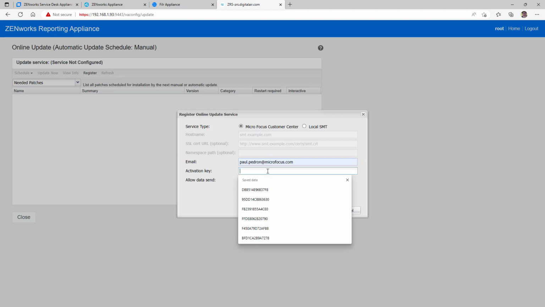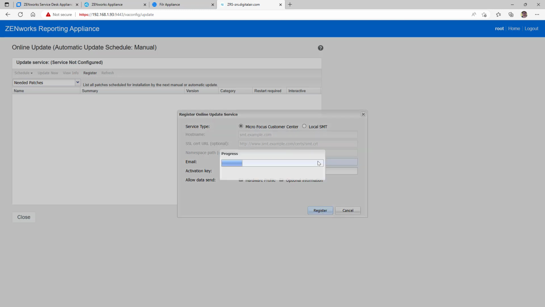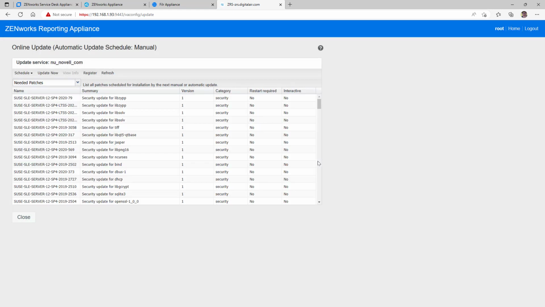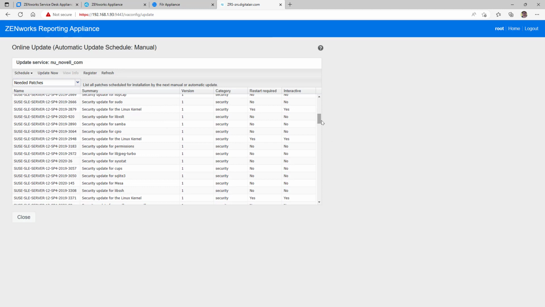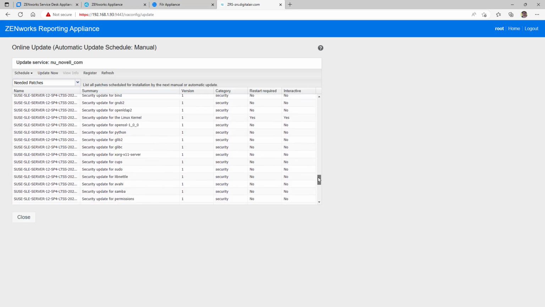So we'll go ahead and do online update. We'll go ahead and put in the key and our email address, and we do one optional information, and we'll register to that channel for that OS. Now that it's registered, we can see it checks what's in the channel to be upgraded, and we can see here that we have all our security updates. Notice that we do have a 7.8.1 hotfix, so it has to upgrade to 7.8.1 to be able to get that hotfix.